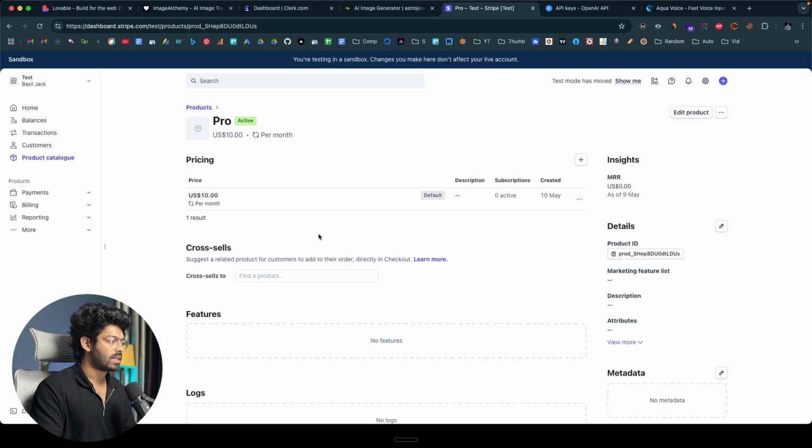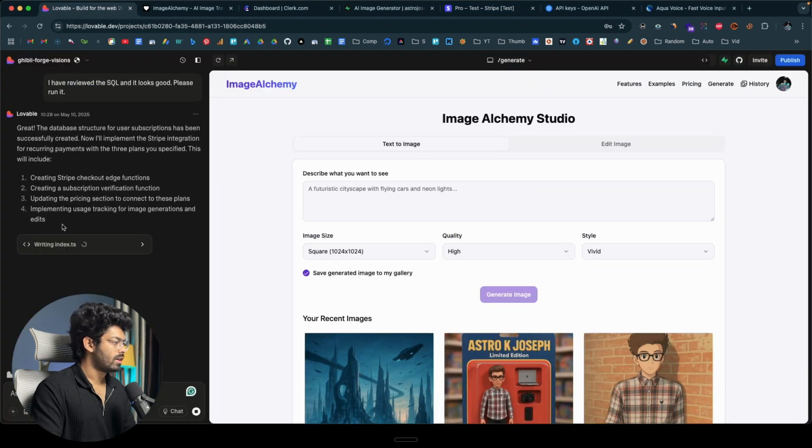So we will need the price ID, in which case we'll stop right here and head back to Lovable and see what it does. And I guess hopefully after this, we'll need to supply the price ID and all of the details and ask the AI to integrate Stripe successfully.